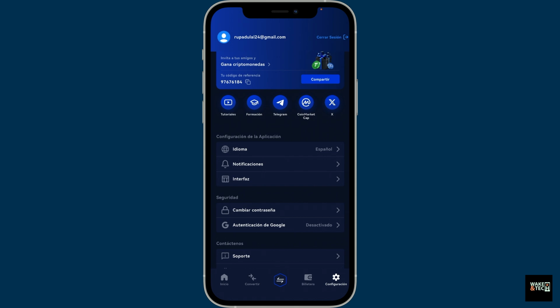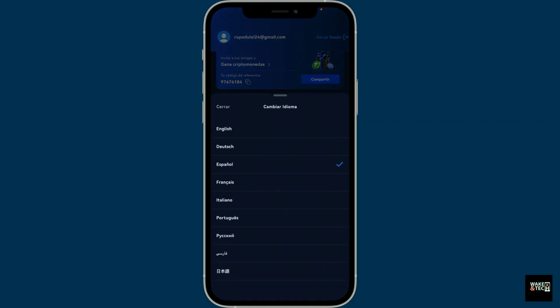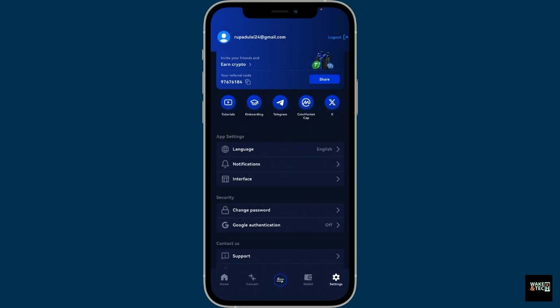After tapping on one of them, Margex will immediately change to your chosen language. There you have it. Your platform has now automatically refreshed in the chosen language. Changing the language on the Margex app is simple and quick, and it helps you trade without confusion. You can always get back to the same language option and, whenever preferred, change it back to your desired language.